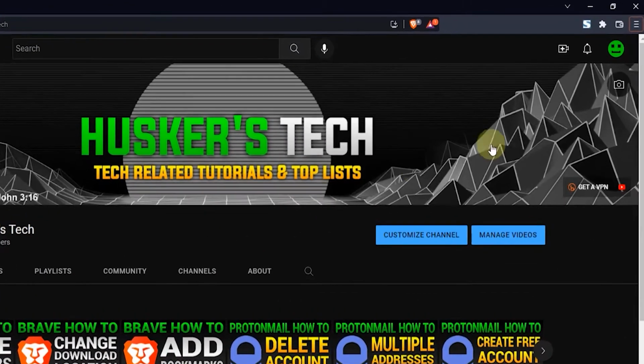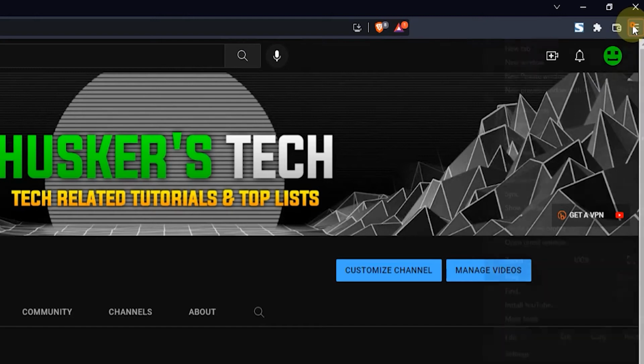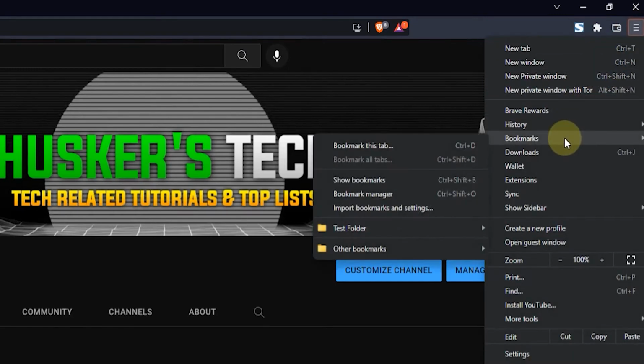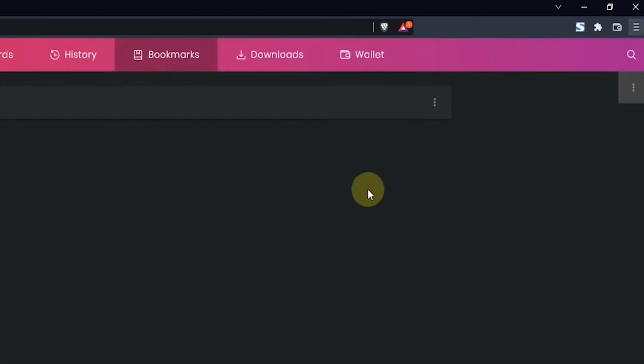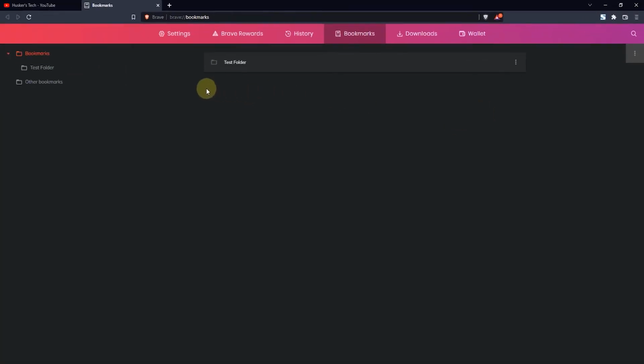You just go to the hamburger menu on the top right here, click on that, and go down to bookmarks. And here you want to go to the bookmark manager. There's also a hotkey for it, CTRL-SHIFT-O, so you can press that instead or you can click it here. Alright, so here we have the bookmarks that you have on your Brave browser.